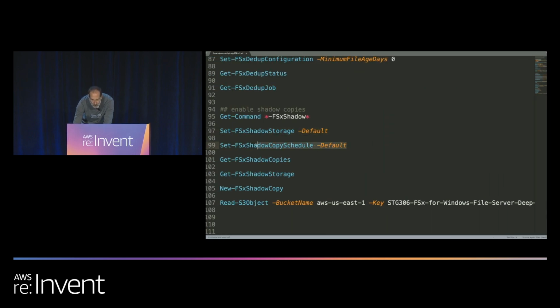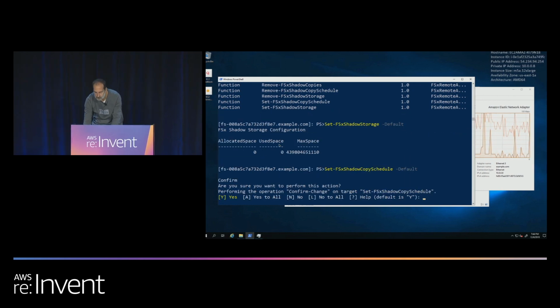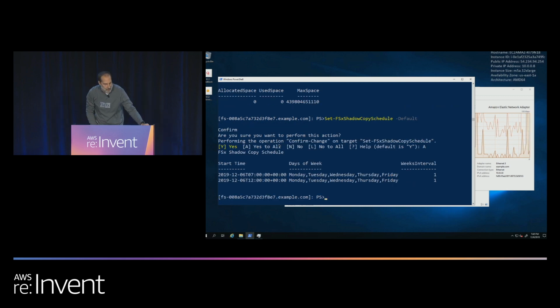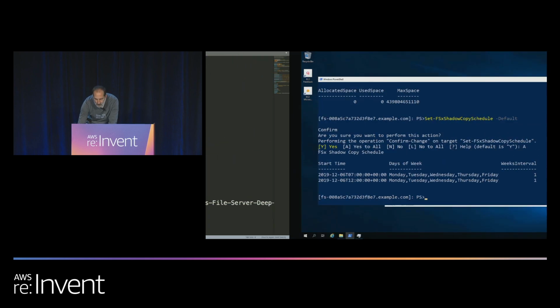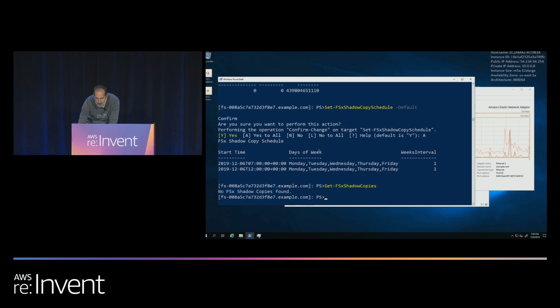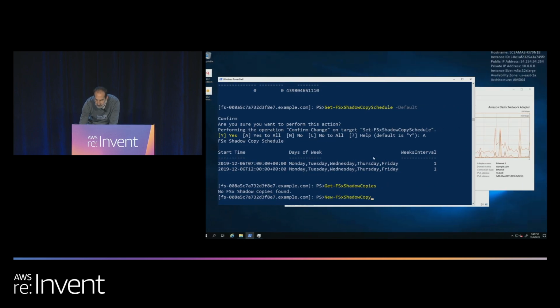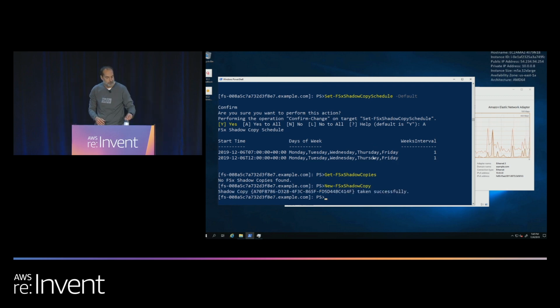We're also going to set up a schedule. We're going to use the default schedule. So it's going to run at 7 and 12 throughout the weekdays. We don't have any shadow copies right now, so if we actually run this, we're going to see that we have 0 shadow copies. But what we'll do is go ahead and run a shadow copy right now. So we're taking a copy of the file system, basically a shadow copy of that file system.